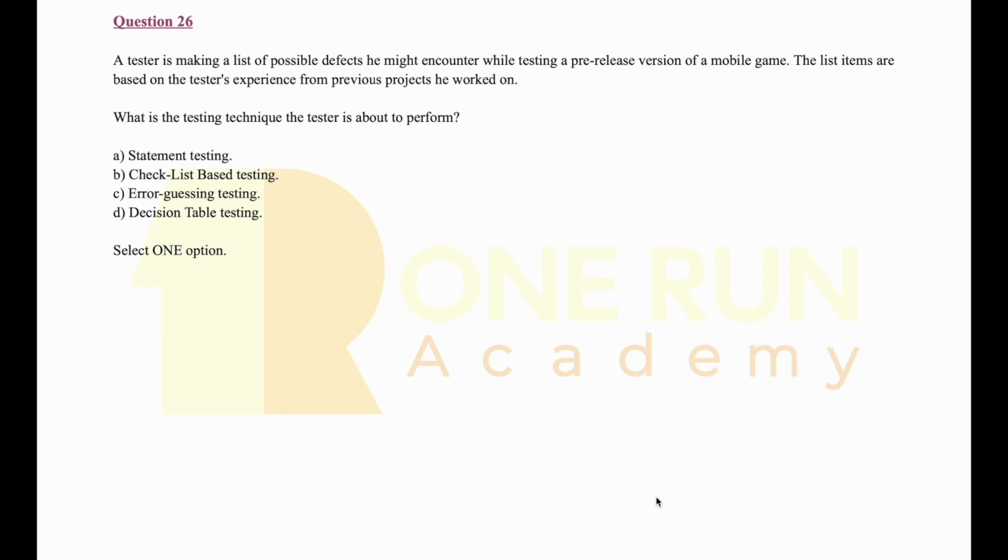So to answer this question, you have to comprehend what the question is talking about, and that would be fault attack. So let's read the part of the syllabus discussing fault attack. This technique requires the tester to create or acquire a list of possible errors, defects, and failures, and to design tests that will identify defects associated with the errors, expose the defects, or cause the failures.